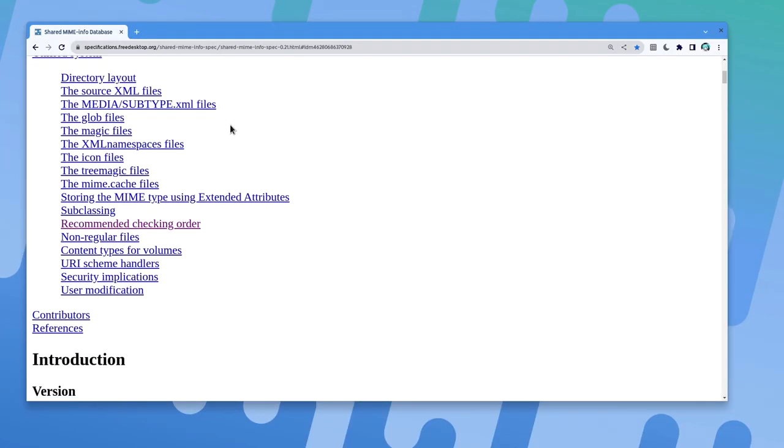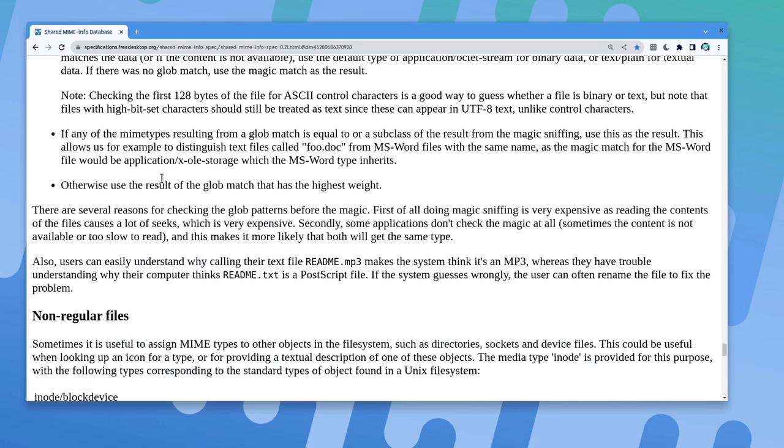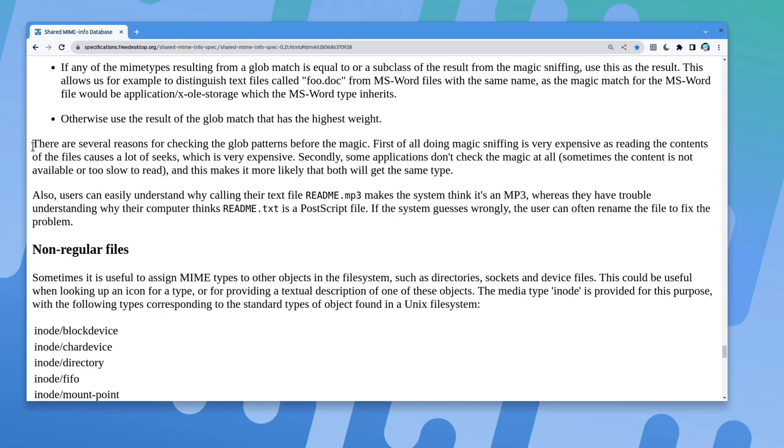So, mime type specifications, and we care to see the recommended checking order. So right away in the synopsis, it says there are several reasons for checking the glob patterns before the magic. Glob patterns is basically a match of the file extension with the mime types database, and magic is opening the file and reading the file signature. The first reason is that opening the file is expensive. The second reason is that many applications don't even care for the file signatures. And one of them is GNOME Text that actually opens binaries. Also, users can easily understand why calling their text file readme.mp3 makes the system think it's an mp3. But they have trouble realizing why their computer thinks readme.txt is a PostScript file.